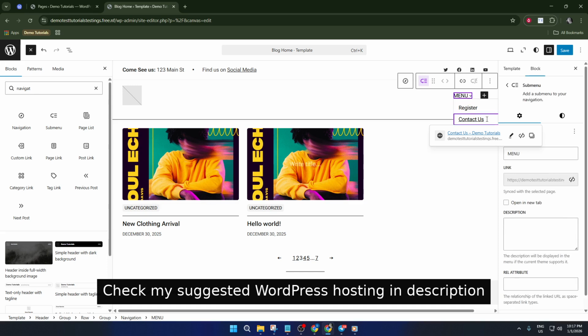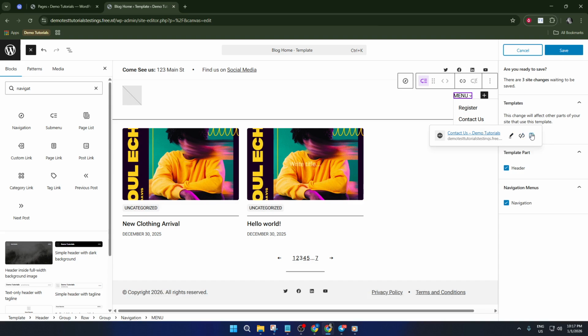So that's how you add a custom navigation menu in WordPress using the site editor. Whether you're making a simple blog or a complex business site, a clear and attractive menu makes a huge difference.